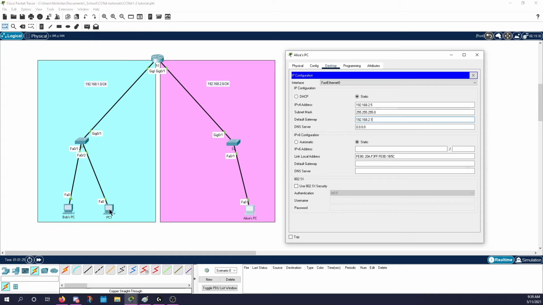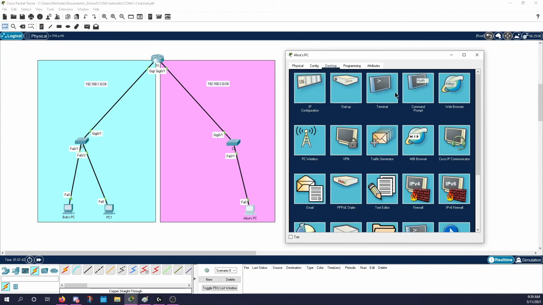If Bob was just sending to PC1, it doesn't need to know that. It would get to the switch, and the switch would forward it. The router would say, oh, that's for this network, so it's not for me, I'm going to drop it. And the switch would forward it to PC1, and PC1 would be like, oh, that's for me. So we'll close this.